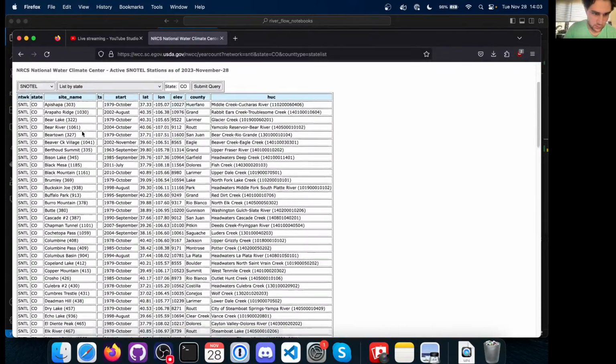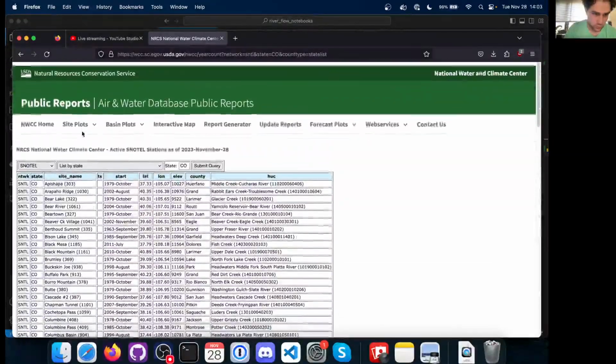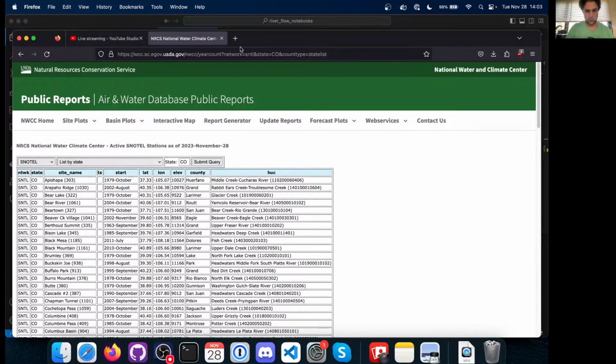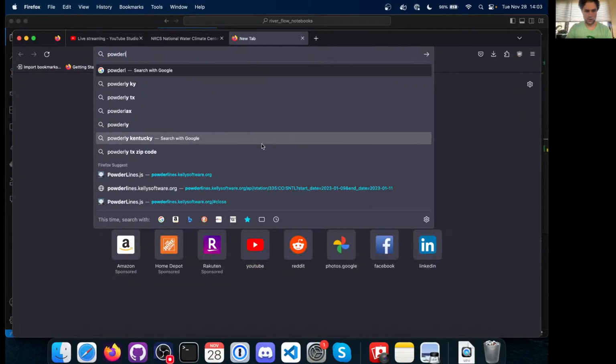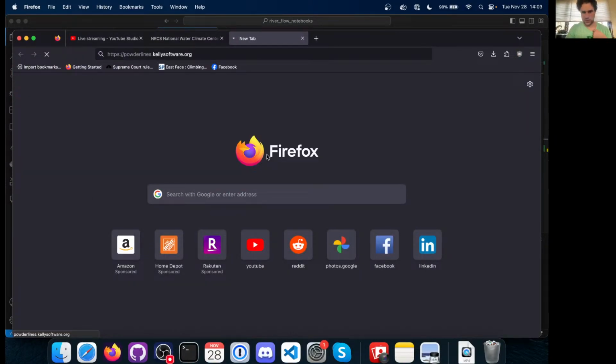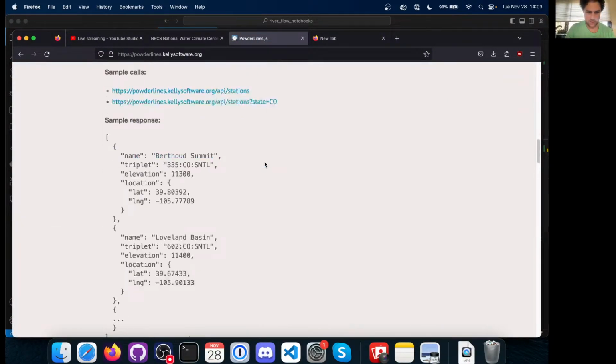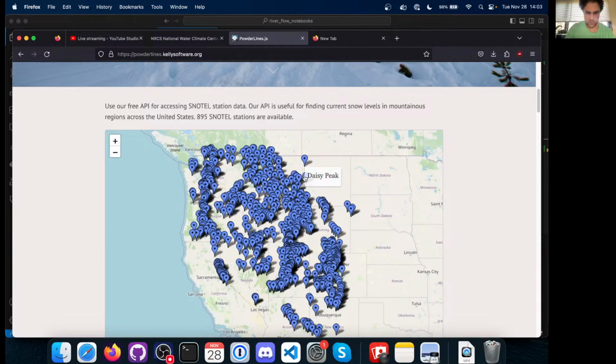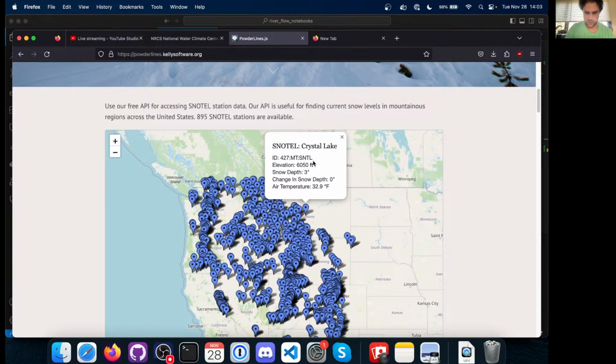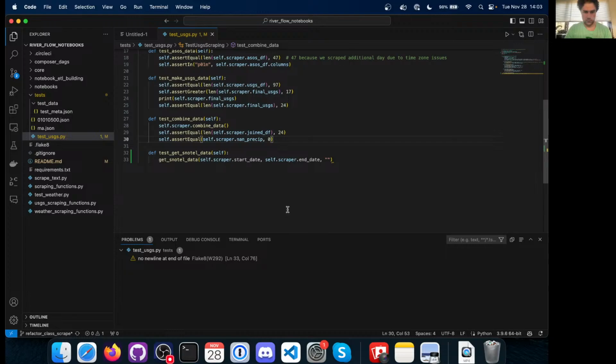What's the ID though? I think again we're using that other API, powderlines.js, to get the Snowtel. So it's however they're IDing the stuff. I think this triplet should be the station ID, so we'll just use that one.